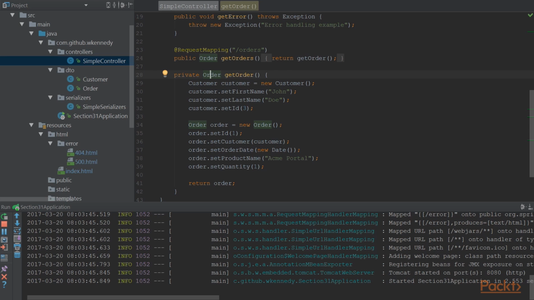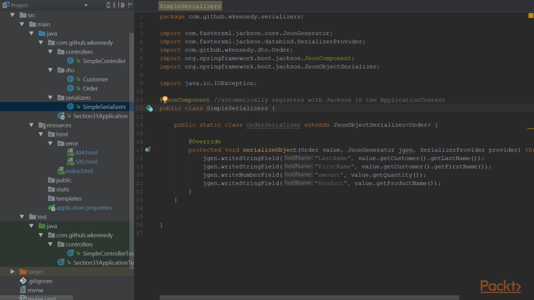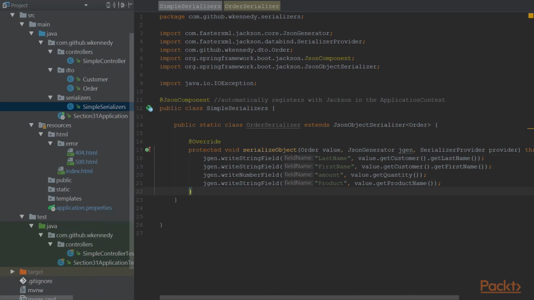Since the need to serialize data is a common occurrence with building RESTful APIs, Spring provides some convenience for this functionality. The @JsonComponent annotation will automatically register your serializers and deserializers with Jackson when the application context is loaded. Another convenience is the JsonObjectSerializer and JsonObjectDeserializer classes that you may extend to reduce some of the boilerplate code that is needed. Take a look at our simple serializers class that implements these tools. We've created a simple serializer for the order object, and when we start our server and navigate to the order endpoint, we now see the format we expect.